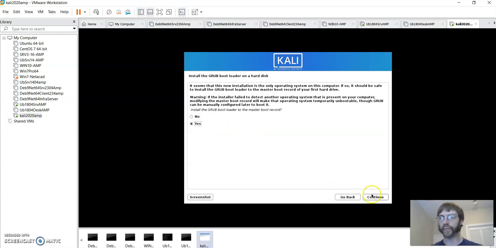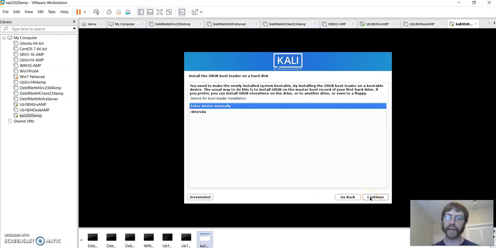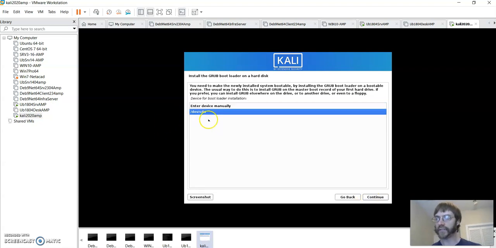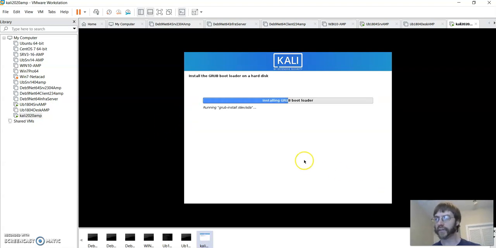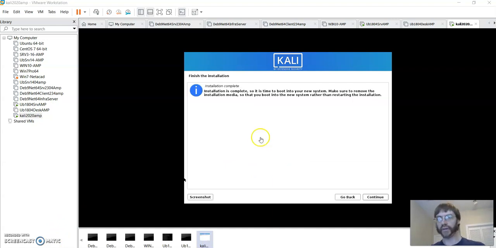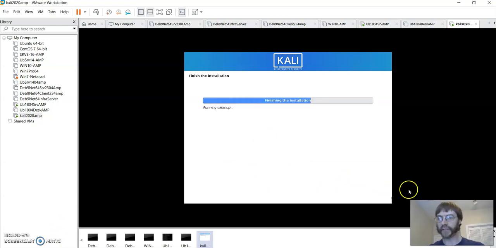So it wants to know if I want to install the GRUB bootloader to the MBR. Absolutely. I'll give it sda1, and it's going to do that. And this might take a while again. So it said it's finishing the installation. Good. But I'm going to pause it just to make sure. And it's finished. So I'm ready to reboot. I'm going to click continue. It's going to finish the installation.